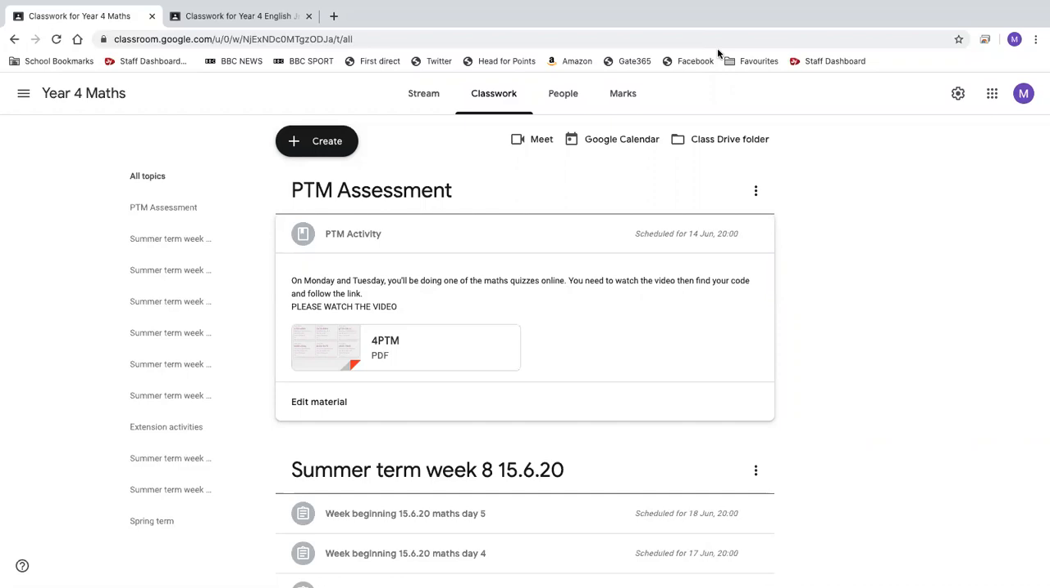So let's start with the PTM, okay? And this is the progress test in maths. This is a way of us getting an idea of what you're really, really good at, what your strengths are, and what you might need to help you get better. So it'll spot some gaps and it'll spot some strengths.